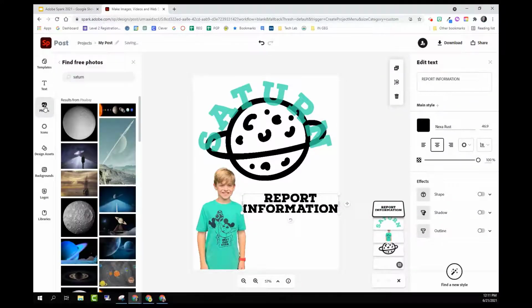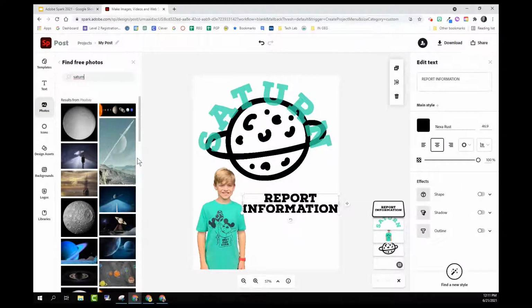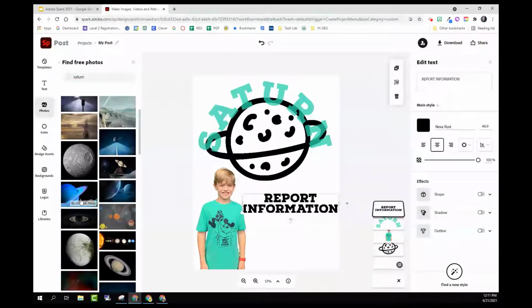Moving along down the bottom, again, we can add photos. So we uploaded our own picture and we removed the background from it. We also searched for free photos. So we'll add one more picture of Saturn.